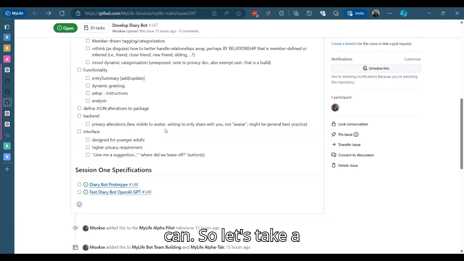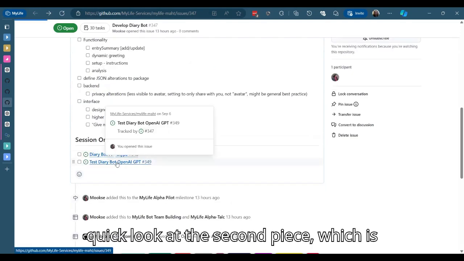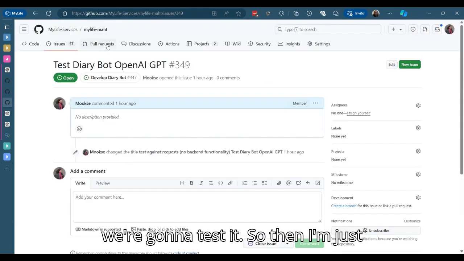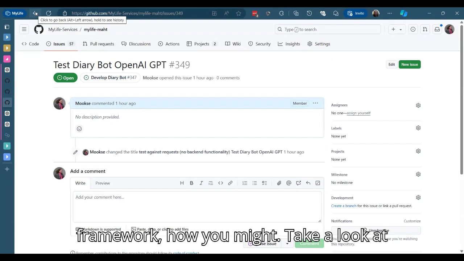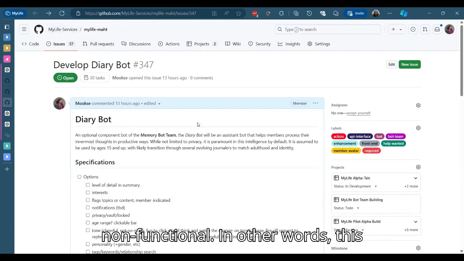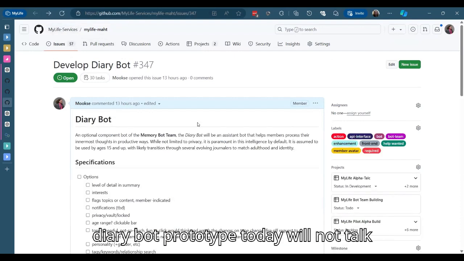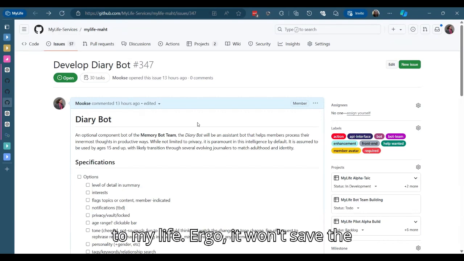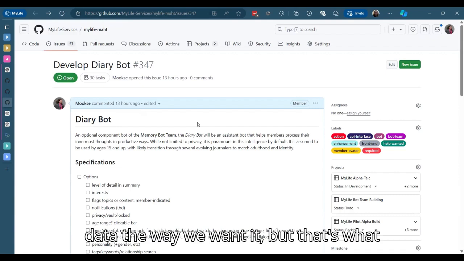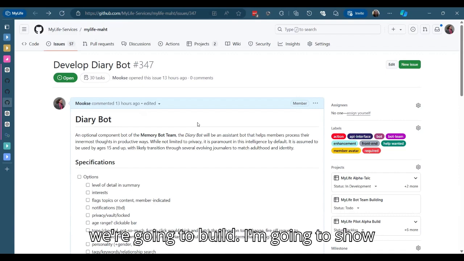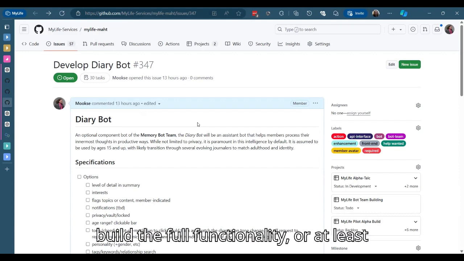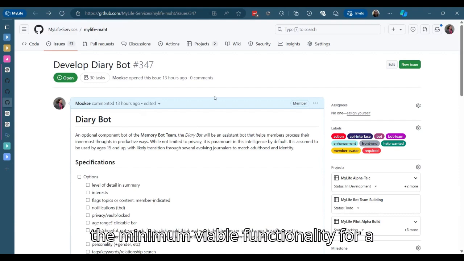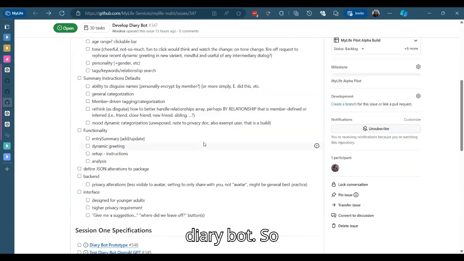So let's take a quick look at the second piece, which is we're going to test it. I'm going to give you some examples inside the framework of how you might take a look at whether or not this non-functional diary bot prototype will work. Today it will not talk to MyLife, ergo it won't save the data the way we want it, but that's what we're going to build. I'm going to show you front to back how to build the full functionality, or at least the minimum viable functionality, for a diary bot.